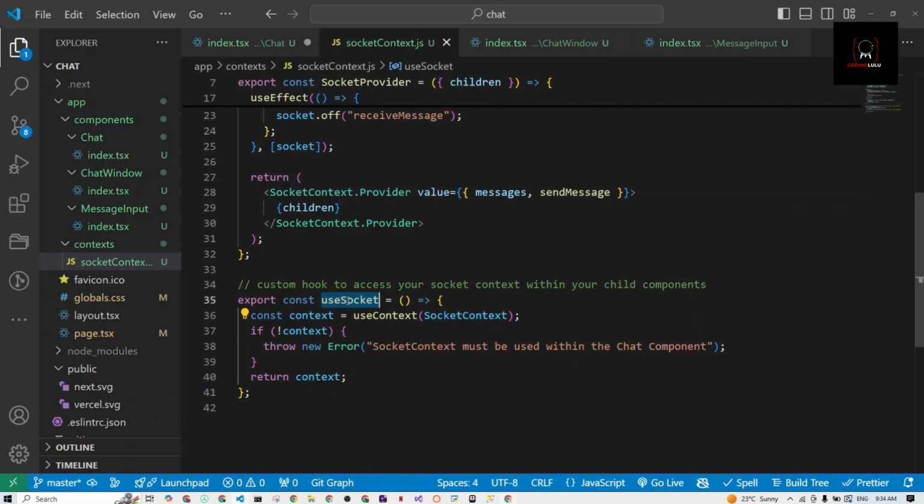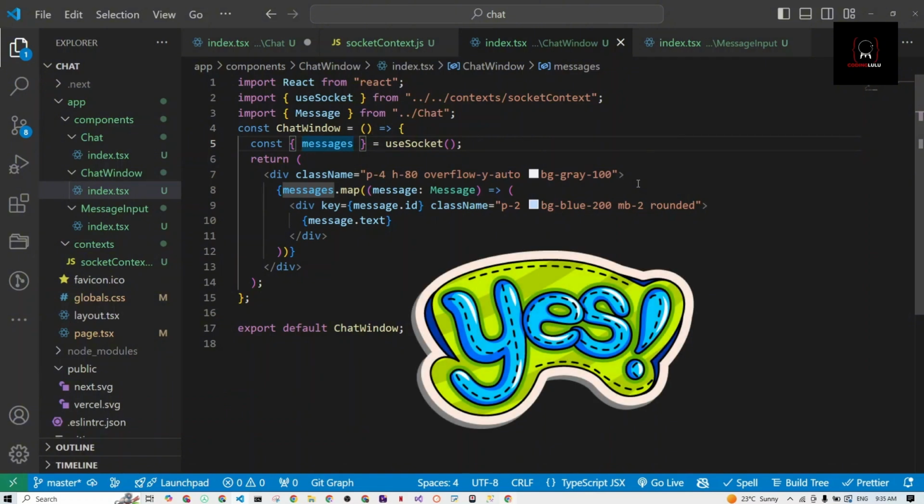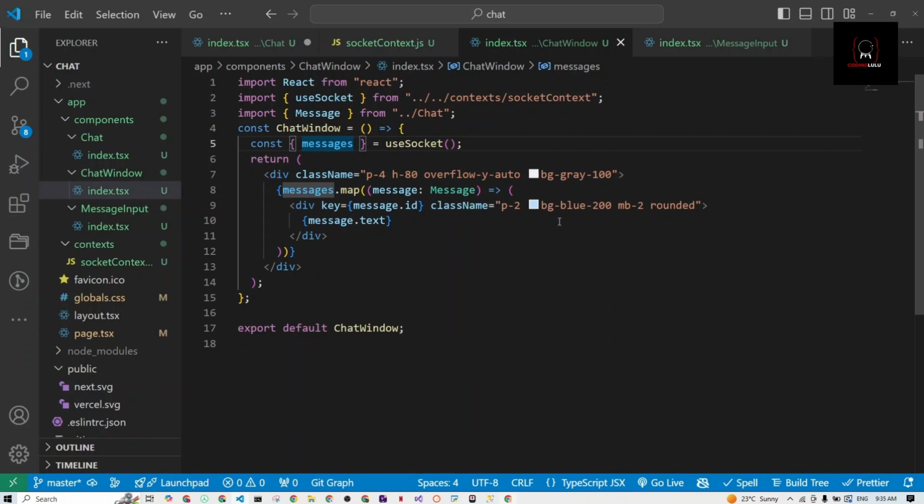Now, the decoupling of components: the chat window and the message components, so the child components right here, are no longer relying on prop drilling. Instead, they consume the socket, like here in line 5, directly using this use socket hook. So this decouples the components, making them more reusable and easier to test as well, which is amazing.